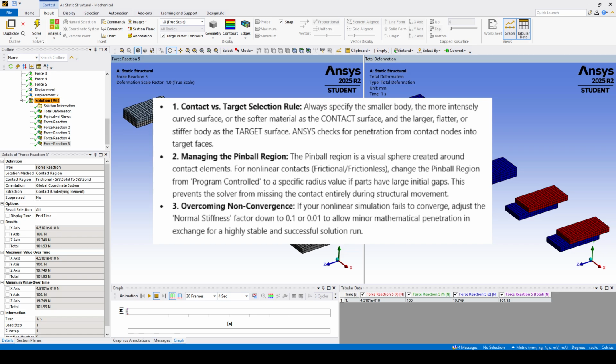The third point, overcoming no convergence. If your nonlinear simulation fails to converge, adjust the normal stiffness factor down to 0.1 or 0.01. Depending on my experience, by default it is calculated with a stiffness factor of 1, which is the normal situation. Only if you face a convergence problem, you can find this option in every contact, especially on the frictional and frictionless contact types.